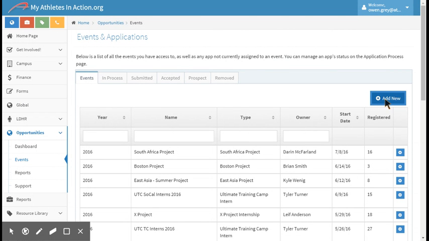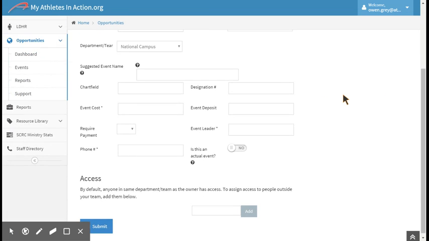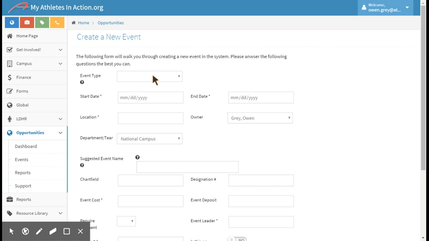So this add new button right here on the top right hand corner, I'm going to click on that. That's going to bring me to a page where it's going to ask me to fill out information about the retreat. So the first thing I want to do is answer the question about the event type. Now the event type is going to determine the type of registration or application that happens for your students when they sign up. So we've created a specific application for the campus winter retreats. So if we select that, that's going to set up our name and our registration for the event.